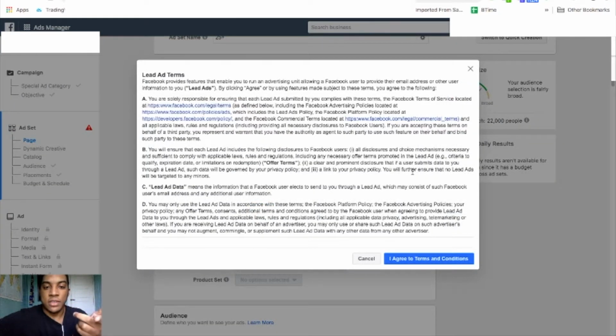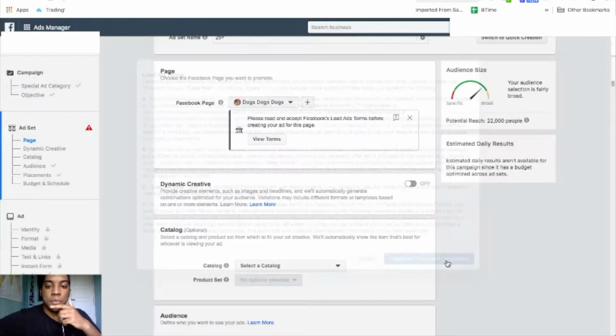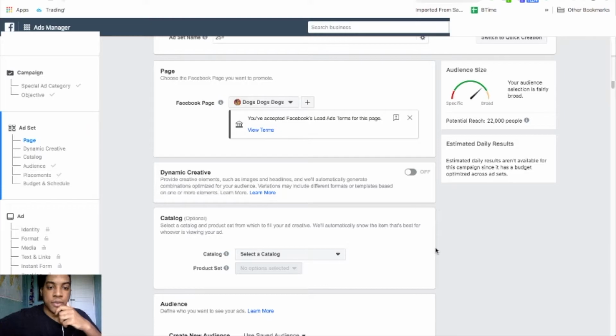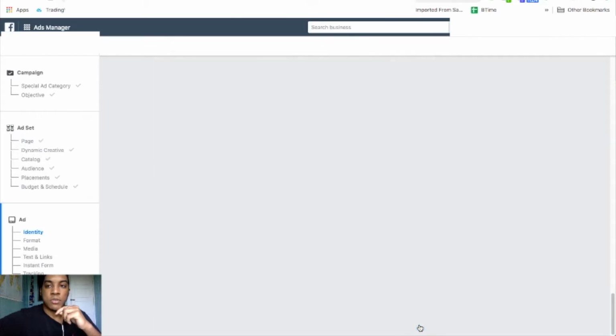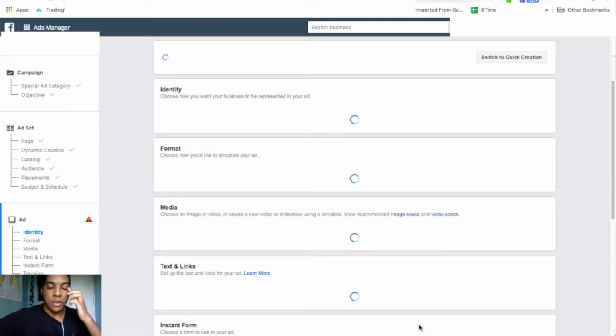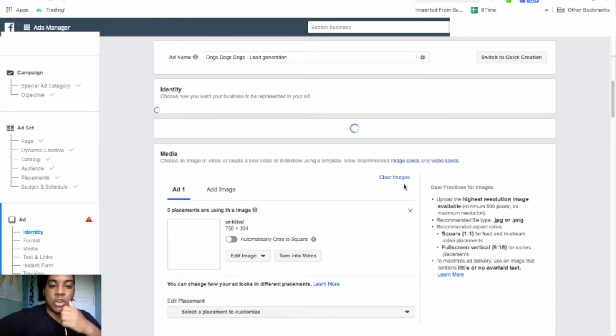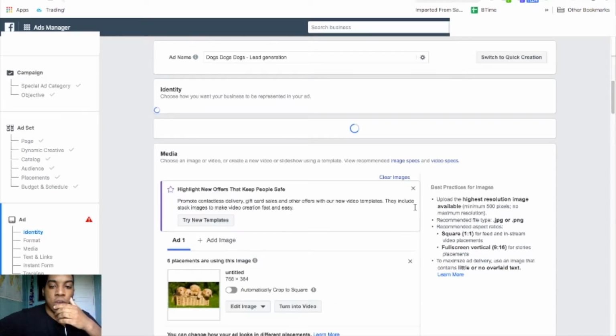When you first have this done, you're going to have to accept the terms of agreement for lead generation. So you can just accept that. Right, perfect. Now the error went away. So you're going to press continue here. And when you press continue, what you'll see is the last part, which is to actually create the ad that you want to create, right?